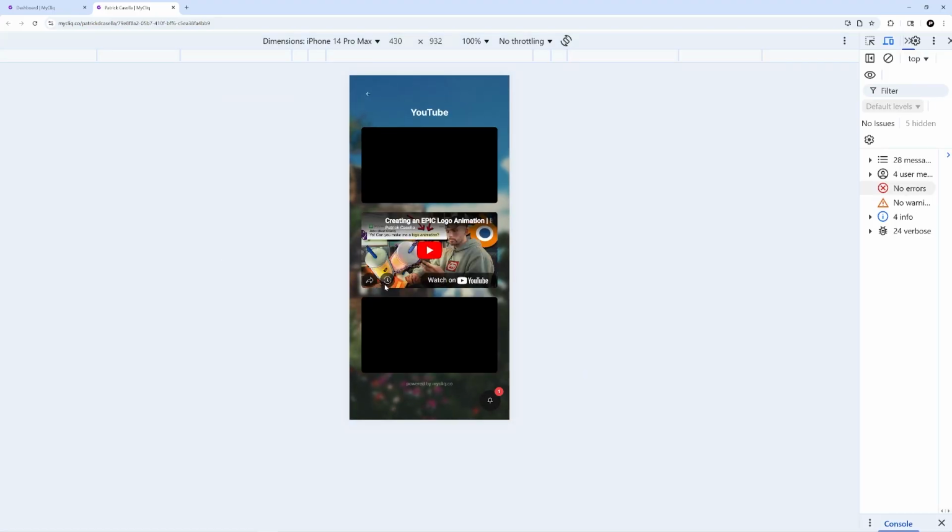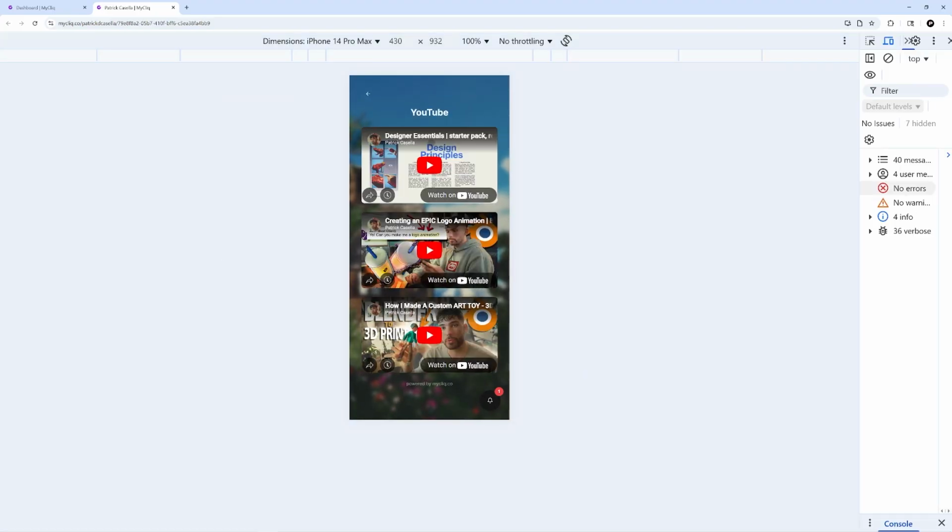I'll click the YouTube pane. It will load 3 videos. Now someone can watch a video directly by just clicking the play button.